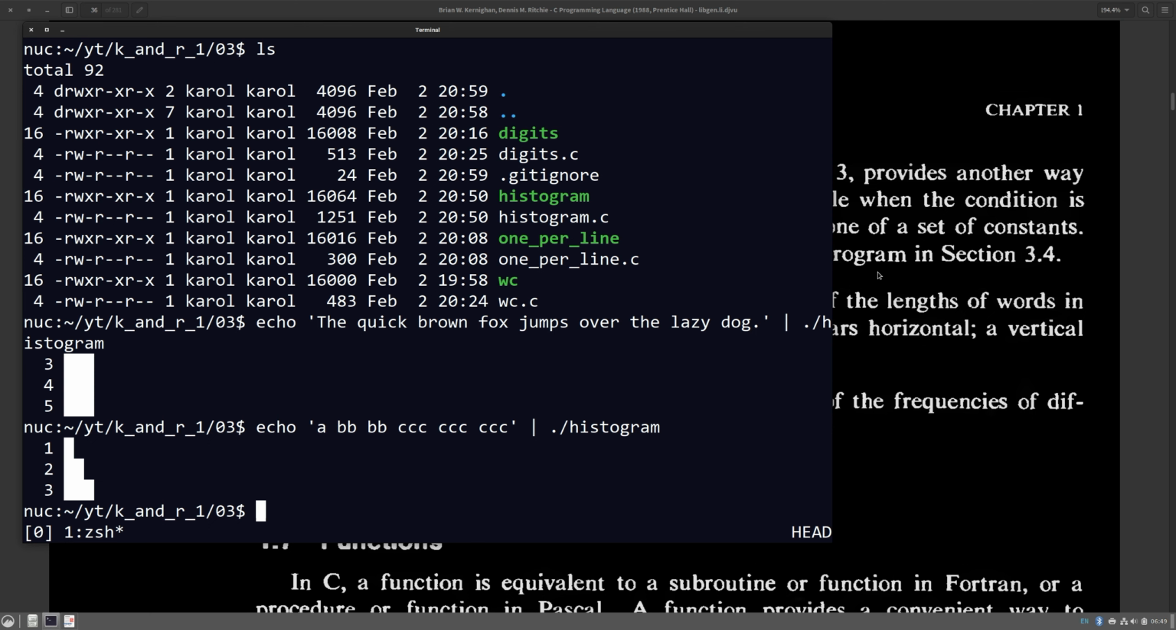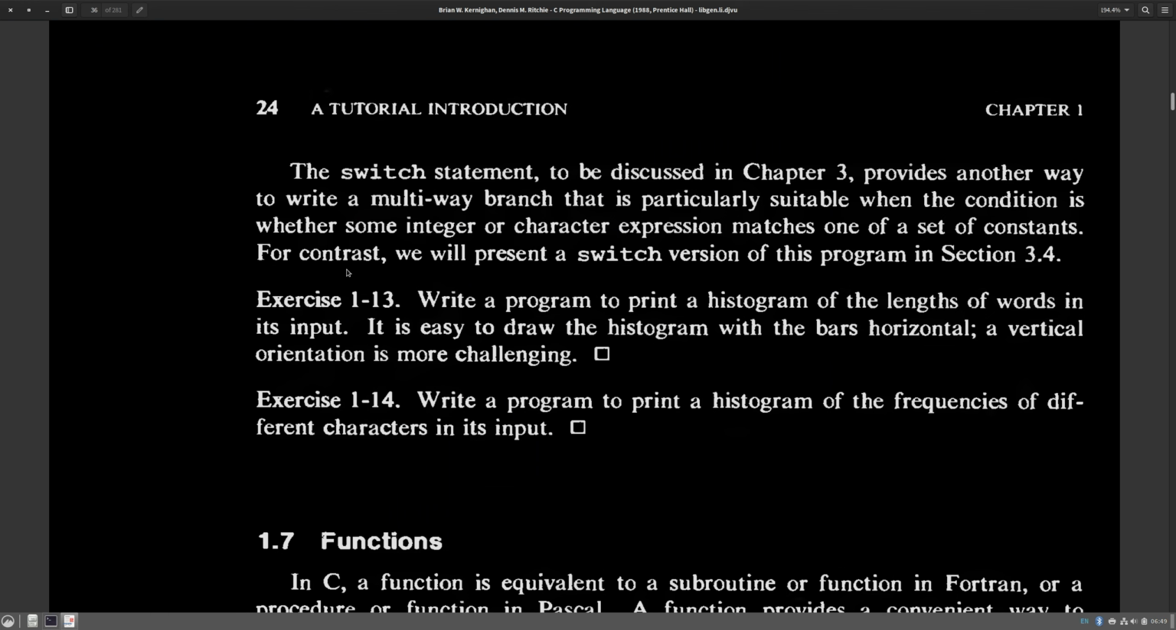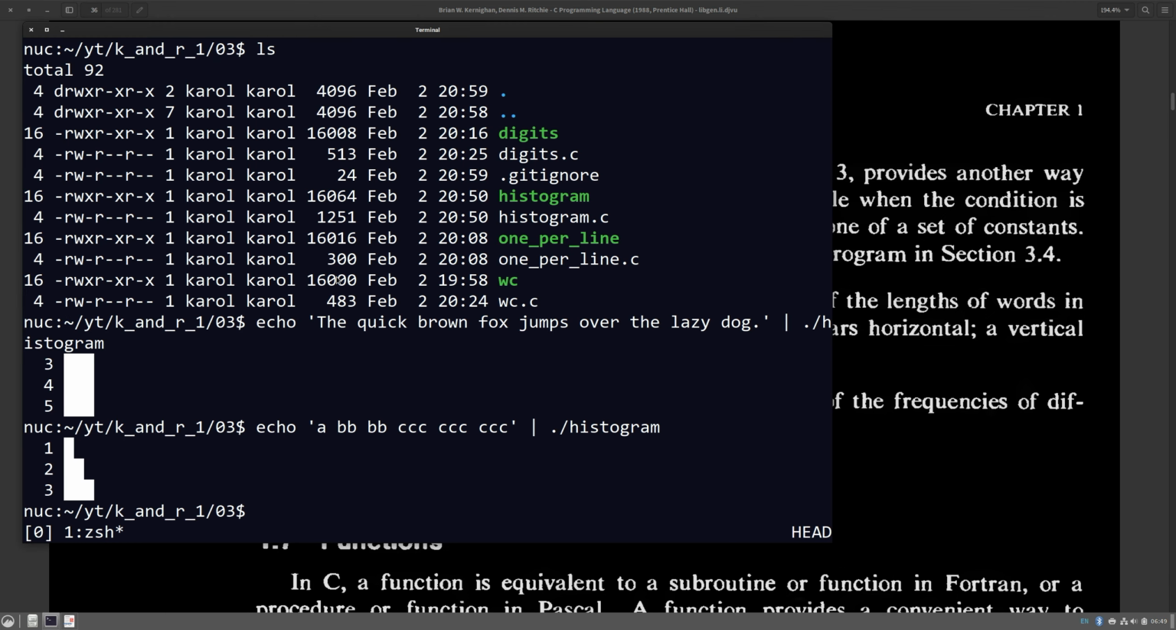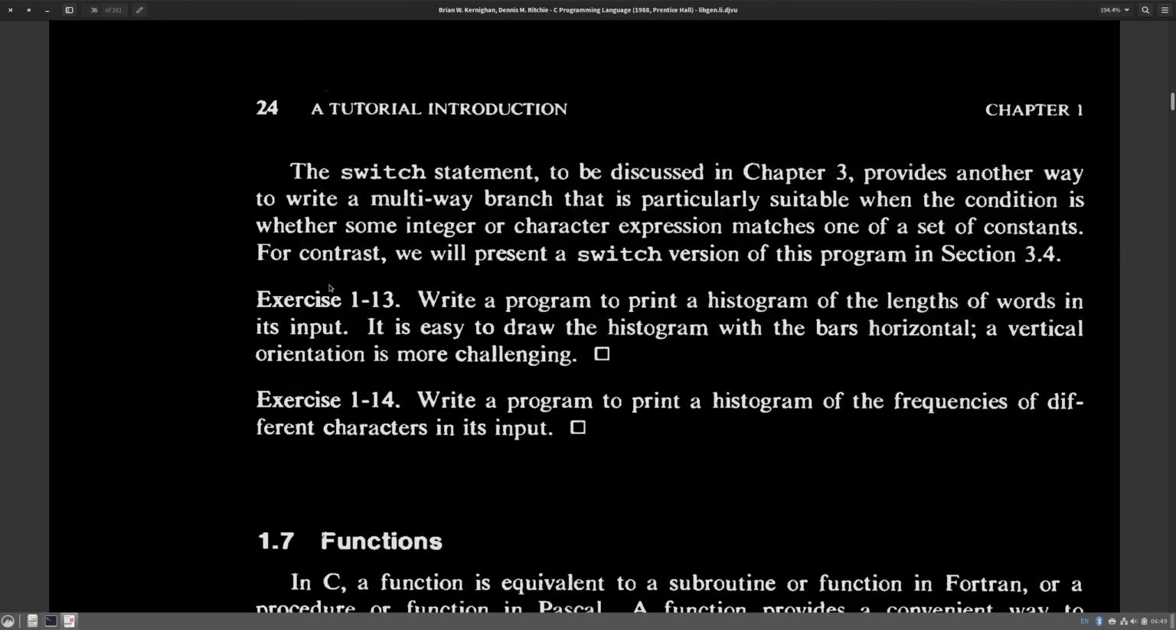And so right now the program has already fulfilled the requirements for the first part of the challenge, and now I'm going to attempt to implement the second part of the challenge, a vertical orientation.